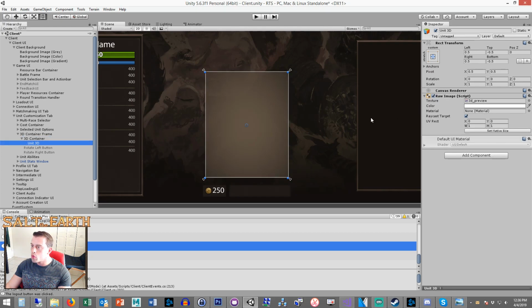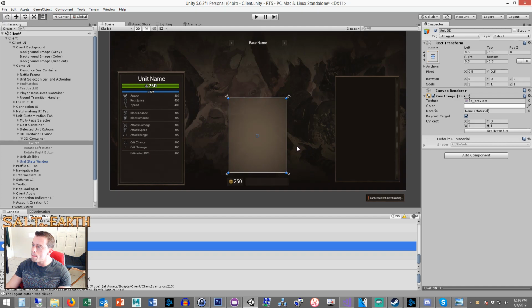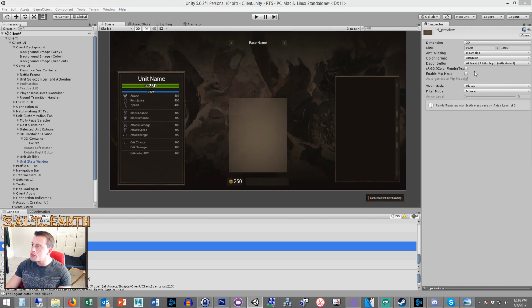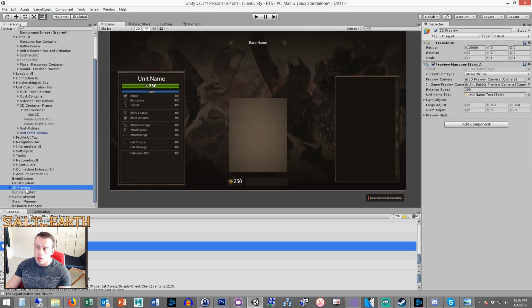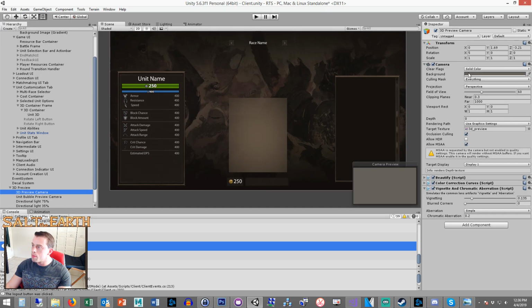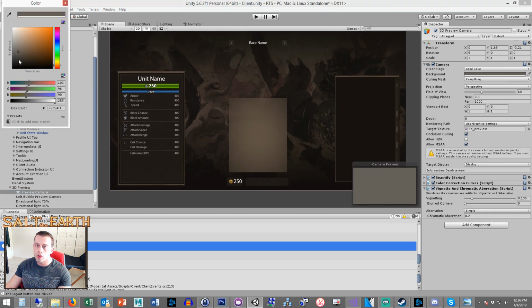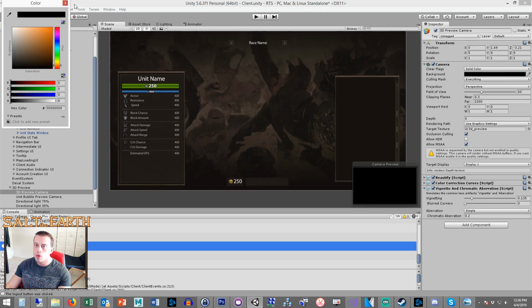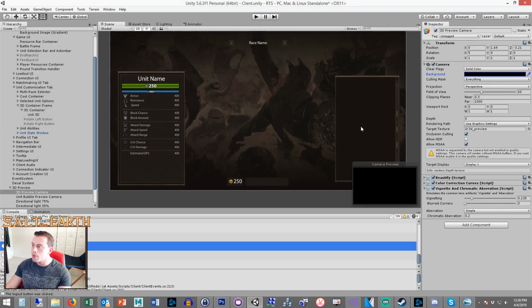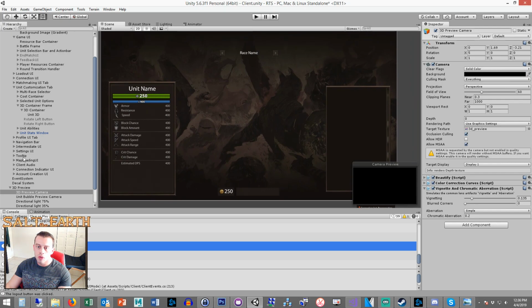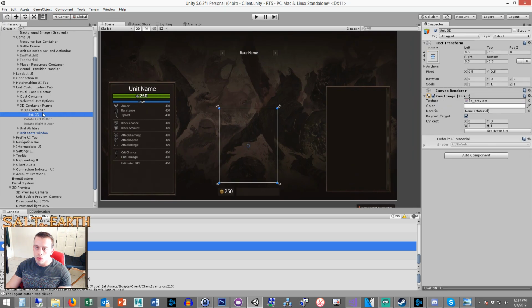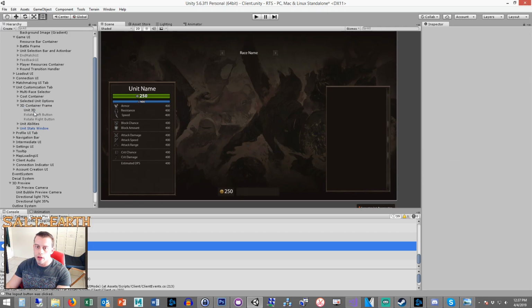And then we've got our 3D preview, which currently looks like this. It's interesting. 3D preview, let's take our camera. And we're going to do black with full transparency for the background. There we go. So we can move this up. We don't need that anymore.